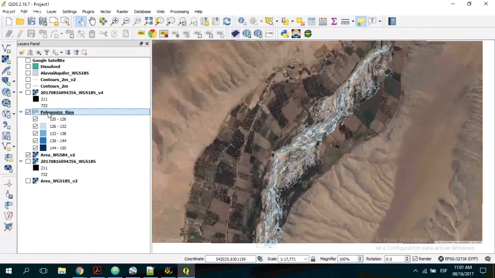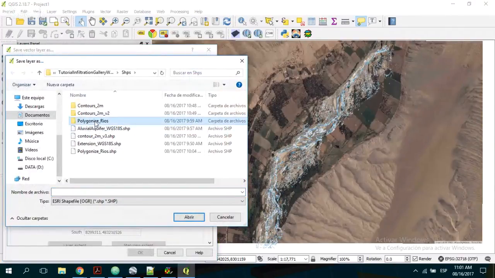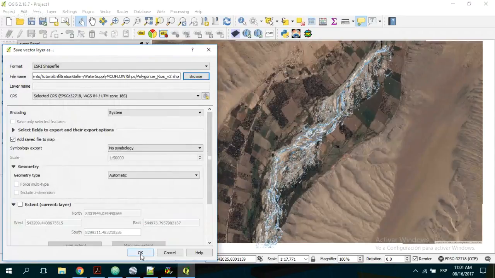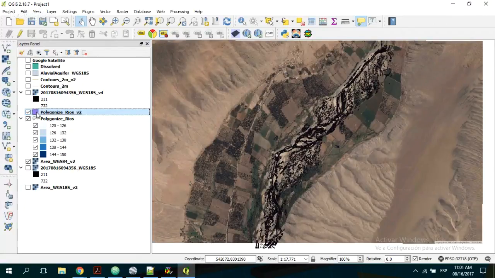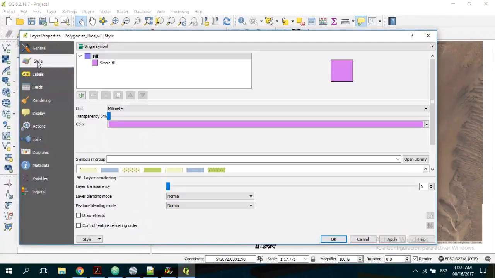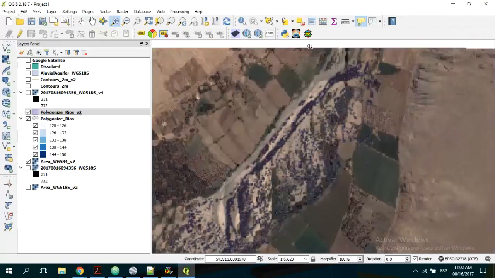Okay, so here we are going to do a copy, save as. This will be polygonized Rios. Yep, only this. And then what I'm doing, I'm just selecting the places where there is already a river with the query, and then I will manually unselect the places.